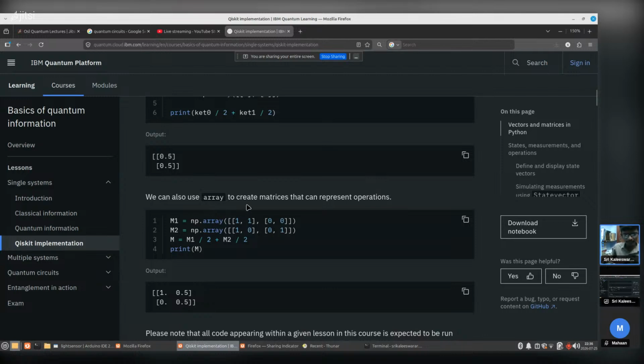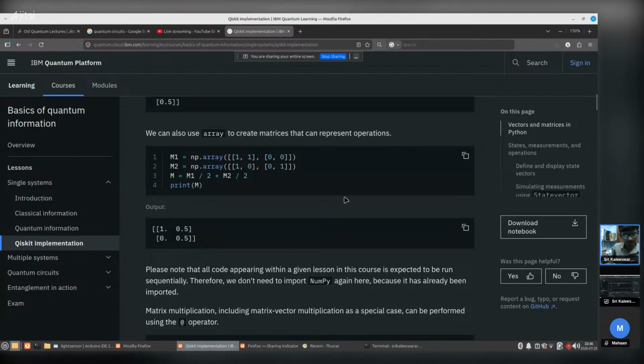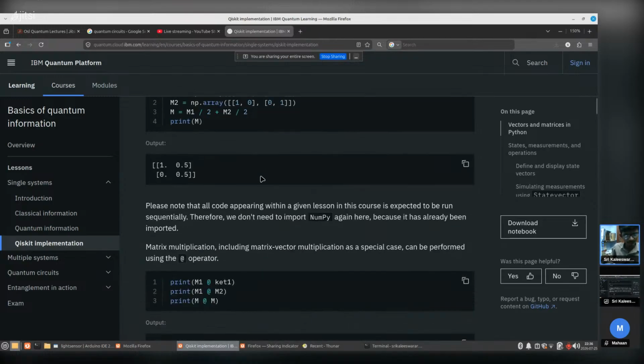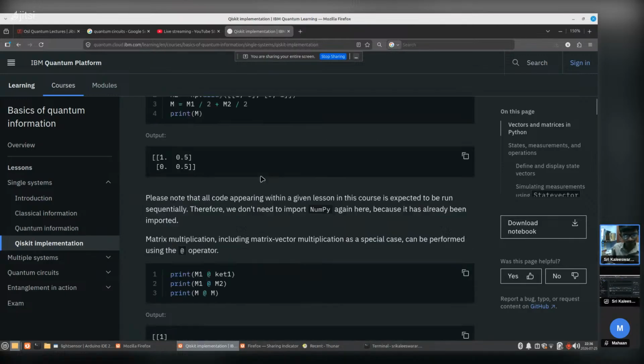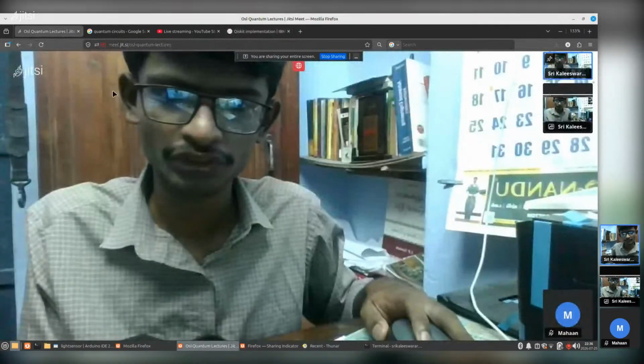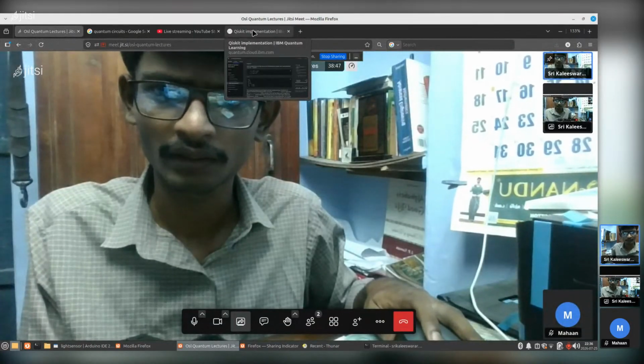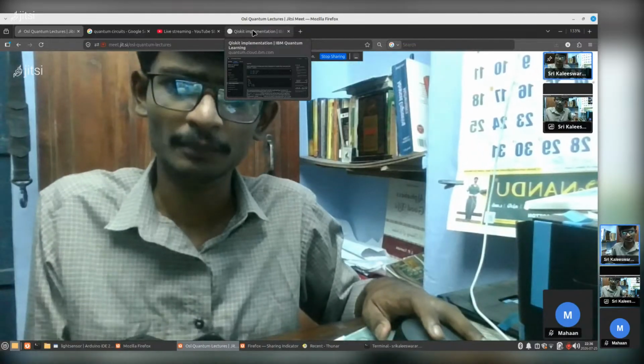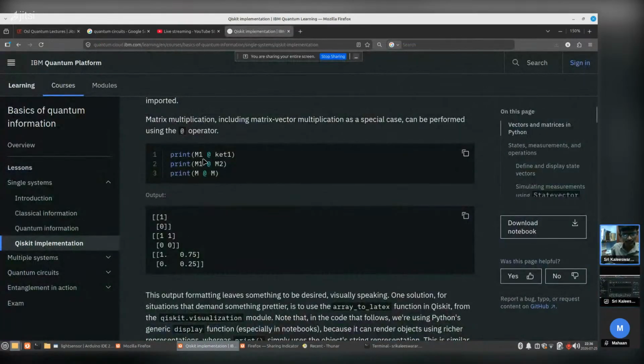We can also use arrays to create matrices that can represent operations, maybe 2-row, 2-column matrices and other matrices. We can use the NumPy library, which is the basic fundamental library in Python for AI manipulations, and also for quantum computing. And this at symbol is used for matrix multiplication in Python, where we multiply two matrices.